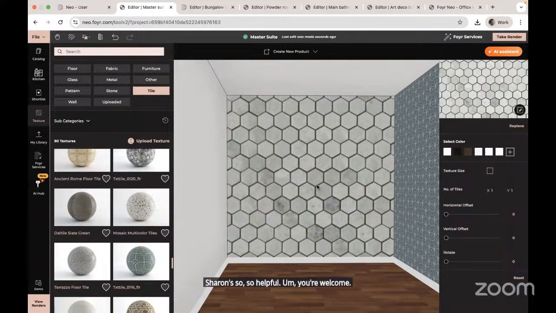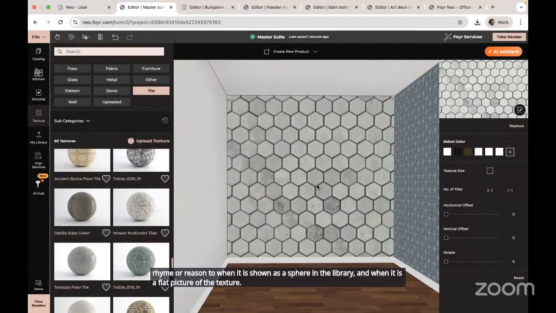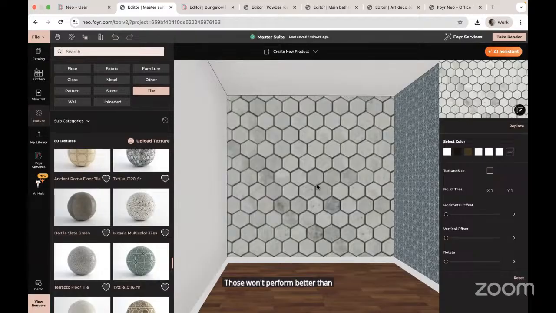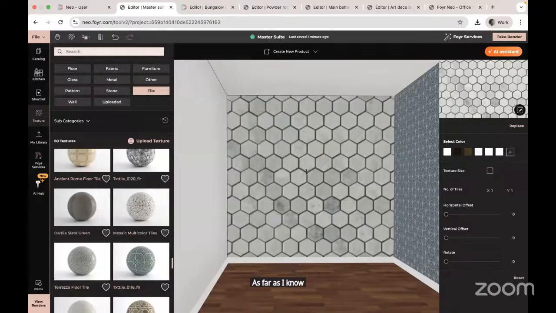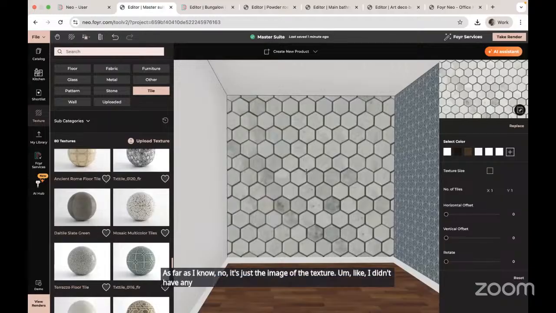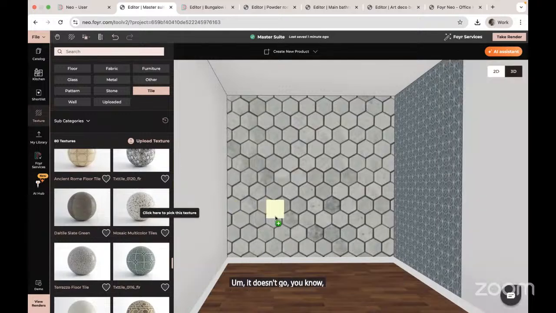One more texture question. Is there any rhyme or reason to when it is shown as a sphere in the library and when it is a flat picture of the texture? Does one perform better than another in certain instances? I notice this most with things like wood flooring. As far as I know, no, it's just the image of the texture. I didn't have any problems with either. If I was using a flat image or a sphere image, it doesn't go as a sphere. It just goes flat on your surface.